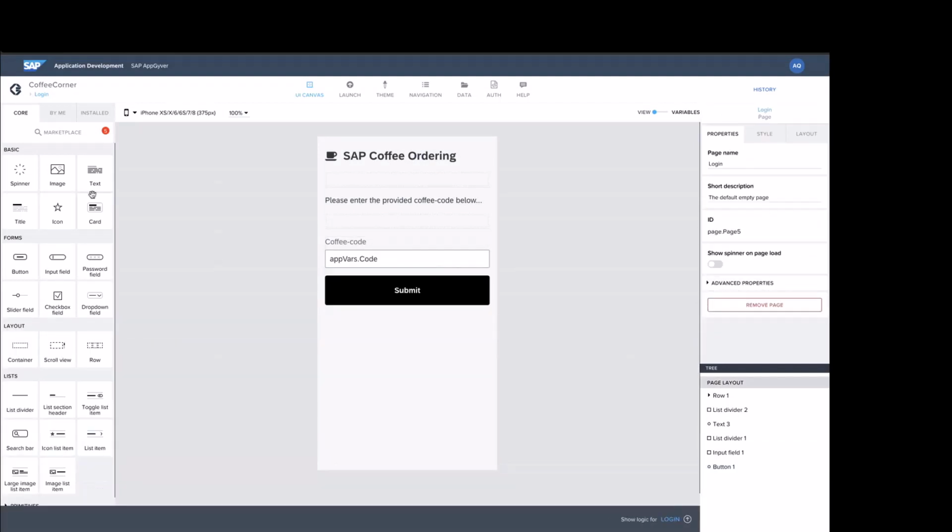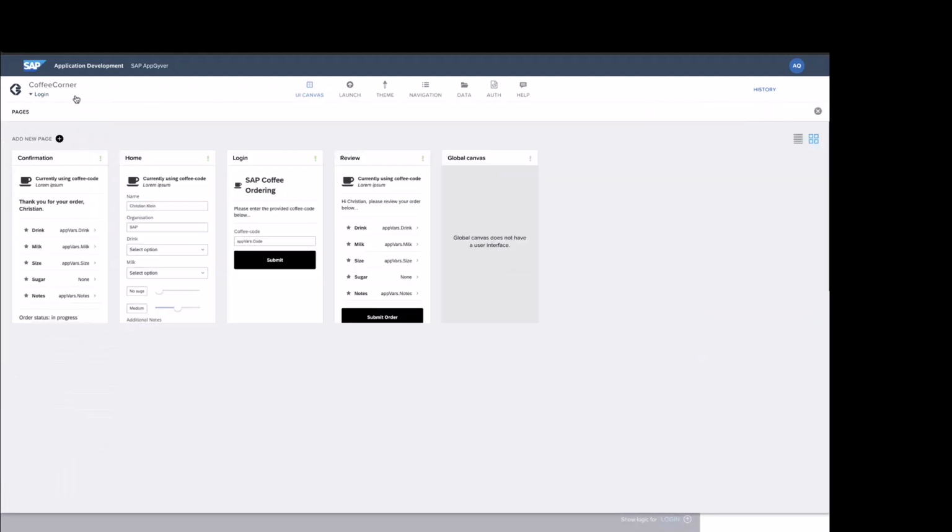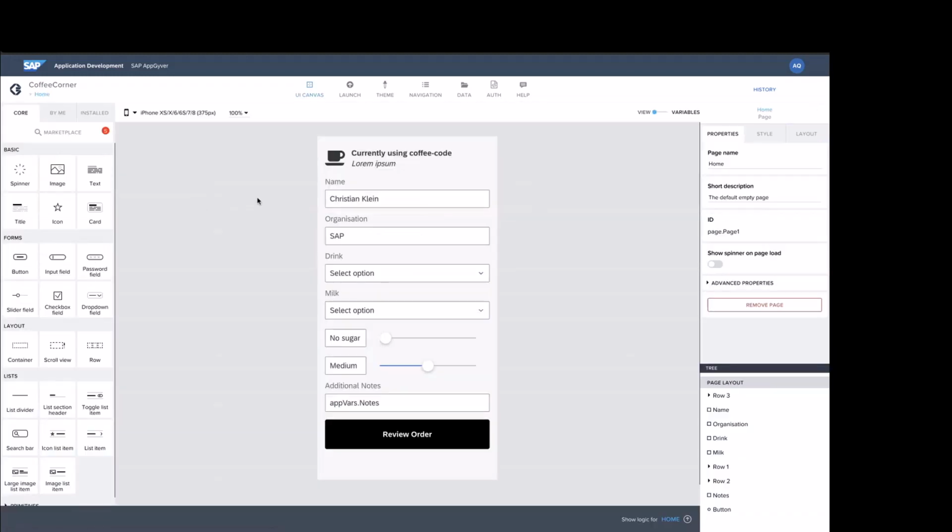So we want to have a look at that page. At the top left here, you've got a menu where you can see the individual screens of your app, from confirmation screen, home screen, login, review. Let's have a look at the home screen, which, assuming that the users input the correct code, and that logic flow would have gone down the path that led to opening the home screen. This is what the user will then see.